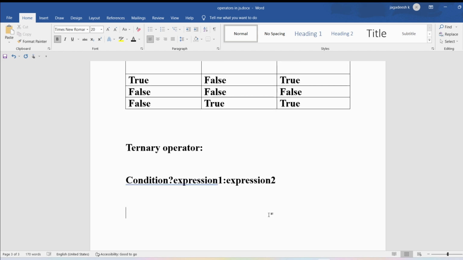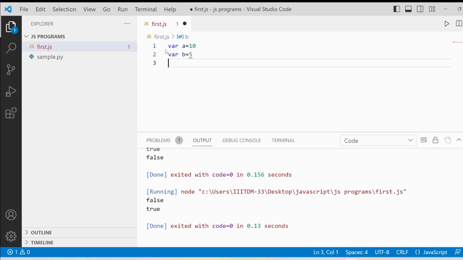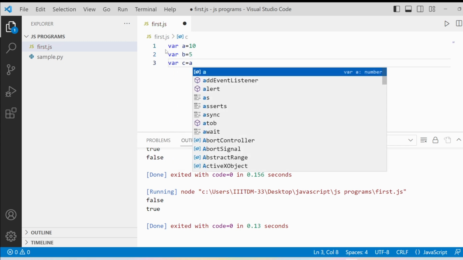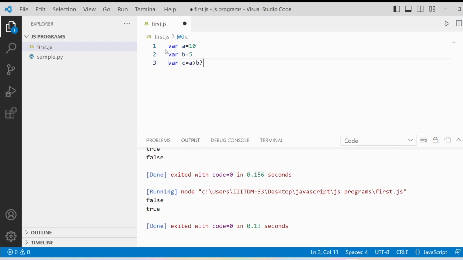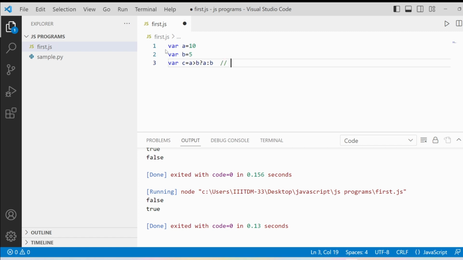If you want to observe, let me discuss a simple example. I will take var a equal to 10 and var b equal to 5, and say var c is equal to a greater than b, question mark, a, colon, b. Now what it will do is first verify the condition. What is the condition here? a is greater than b. What is the value in the variable a? 10. What is the value in the variable b? 5. 10 is greater than 5. Yes, the condition is true.